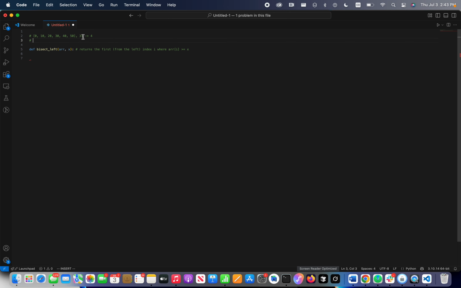If we have that same array, but x is 51, then we actually return index 6. So note here we return an index that doesn't yet exist in the array, but it is just one more than the last index, aka the index is the length of the array.